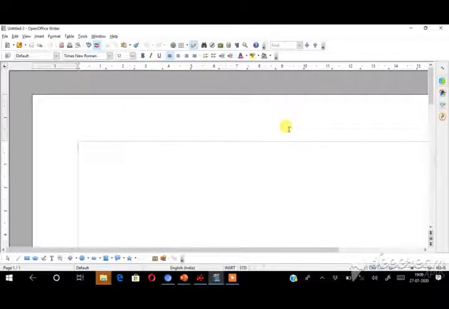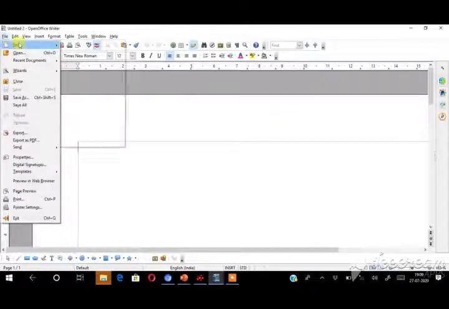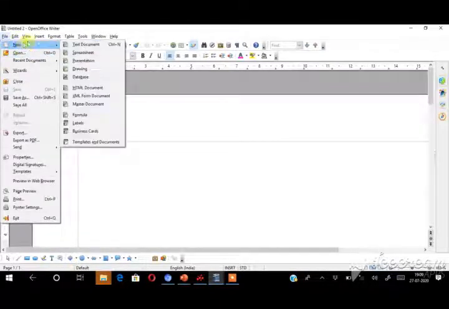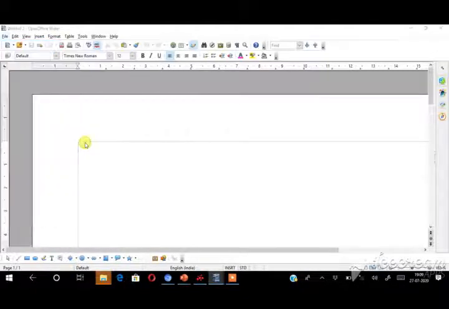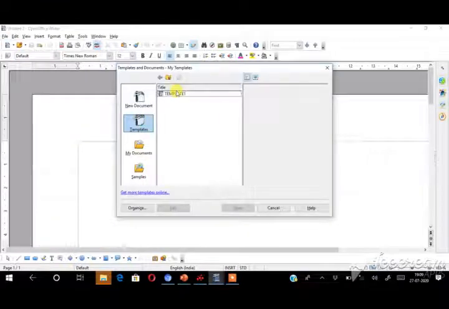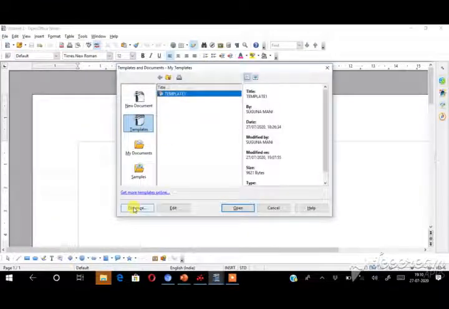Next topic is update the template. Updating the template means you have to modify the already created template. Let us see how we can change the already created template. First click the File menu, go to the New option, Templates and Documents. Here you have to choose our template and click the Organize option.